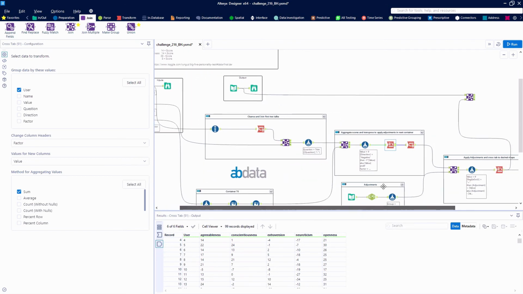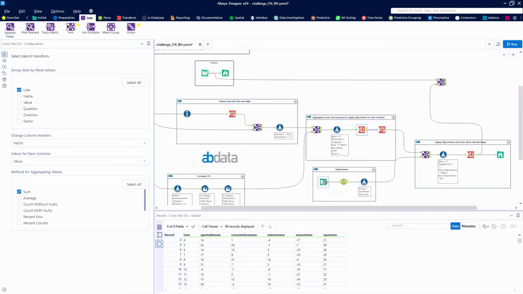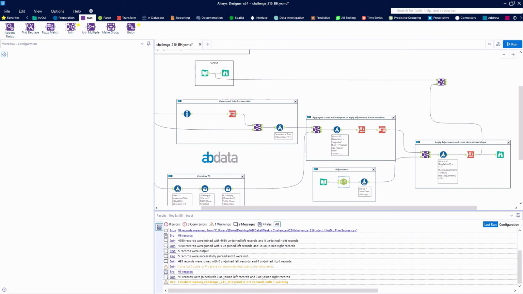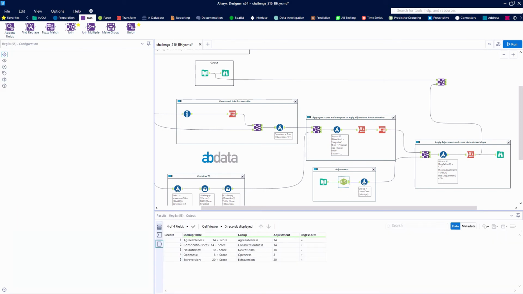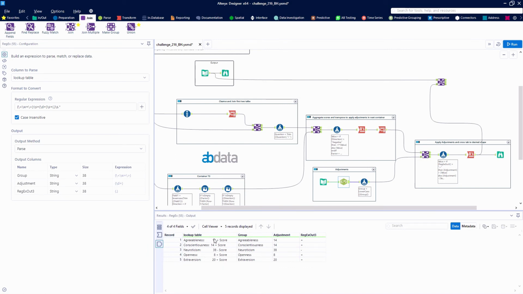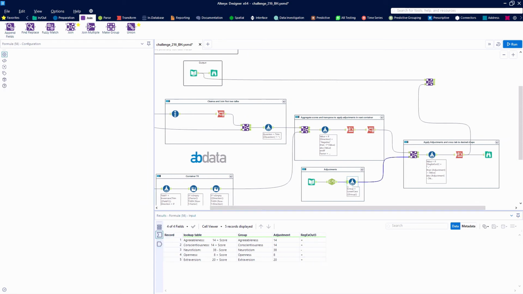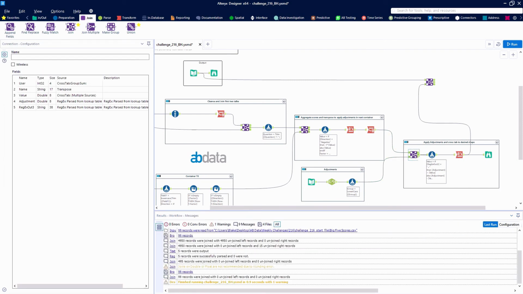So I'm grabbing my adjustment lookup table, and I just copy and pasted that text into a text input. I'm going to use a regex tool to split it out so that we've got the name of our factor in one field. I'm calling that group. We have our adjustment amount, and then we have whether it is positive or negative. So good stuff here. I want to go ahead and lowercase the group so that it's easy for me to join on that based on my original data.